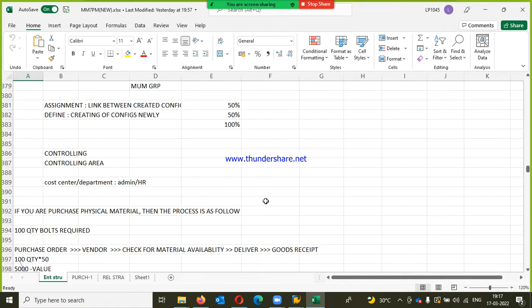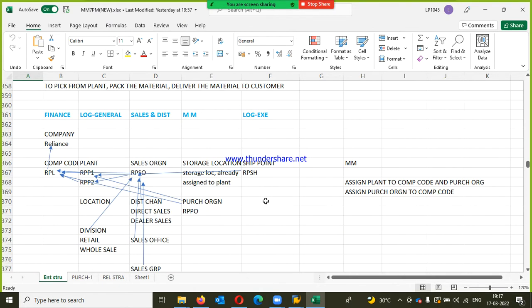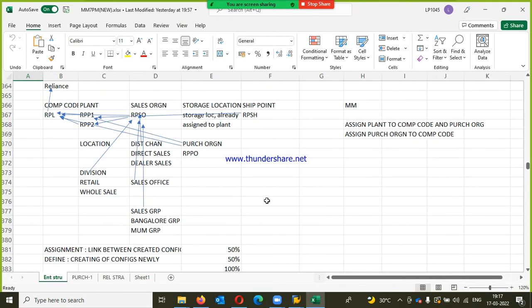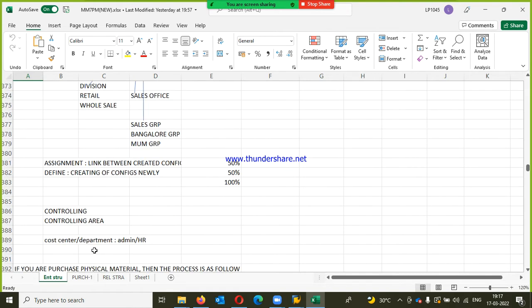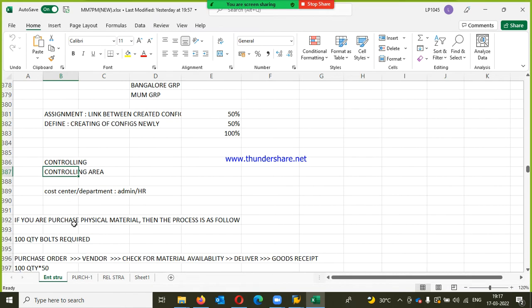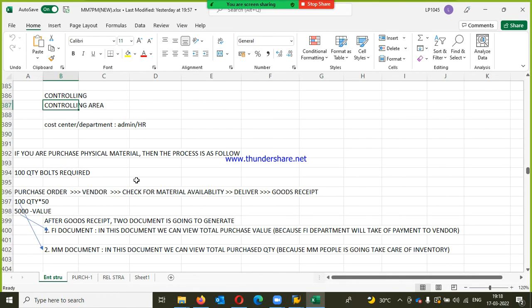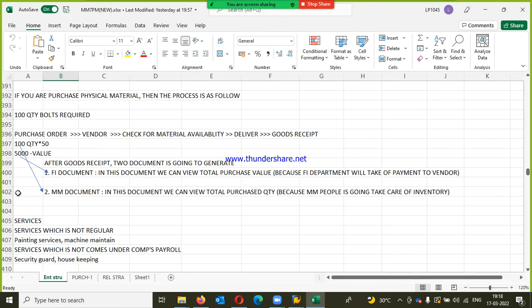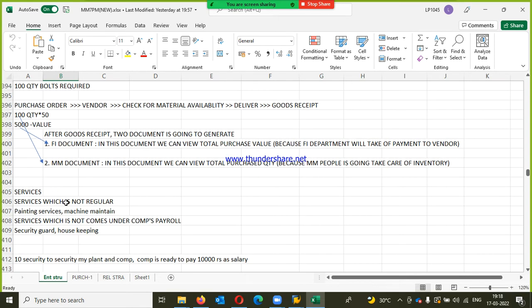Controlling, we created or not, we will see that one. Okay, controlling, I think I am not maintained. Here, controlling area, yes, controlling area admin. So purchase of physical inventory, then the process is as follows, right? So we discussed this one.